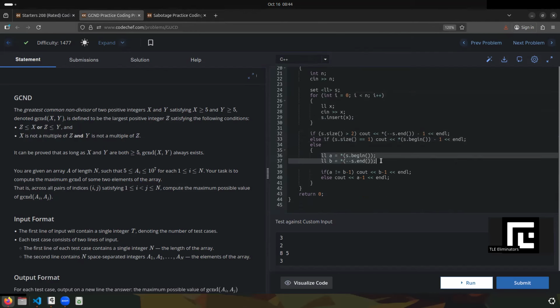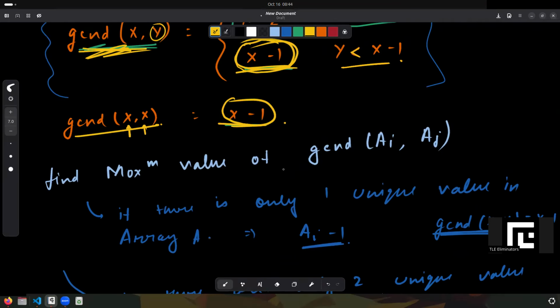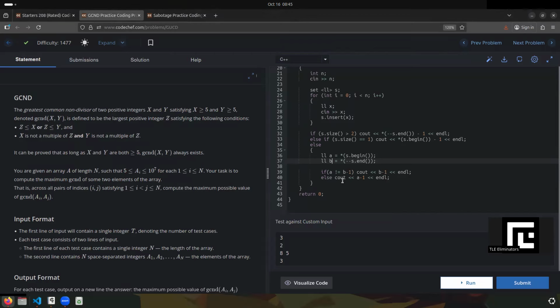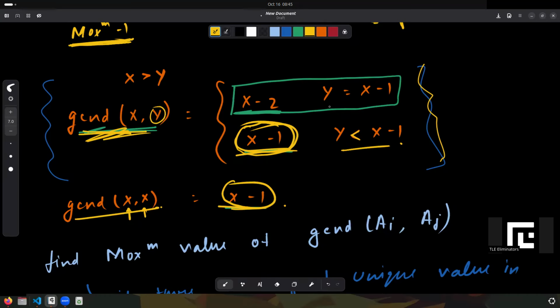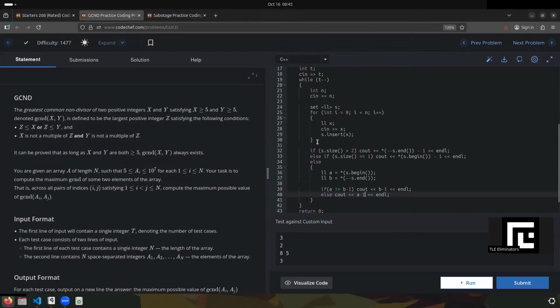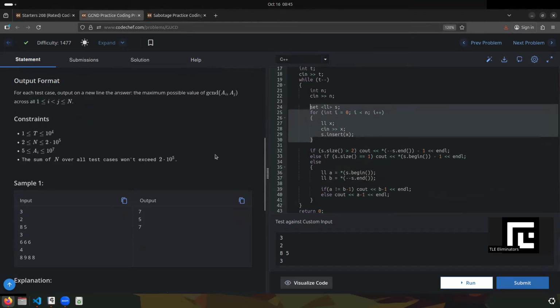Else, if there are two unique elements, then we can simply take a and b, and we can apply this function. So basically, GCD of x comma y would be the answer. So we can apply this function if a is not equal to b minus 1. So if y is not equal to x minus 1, then x minus 1 would be the answer. So b minus 1, and else a minus 1 would be the answer. So this was the solution for problem C. The time complexity would be n log n since we are inserting in a set, and these are all O of log n operations only. So overall time complexity would be n log n, which is well within the time limit.